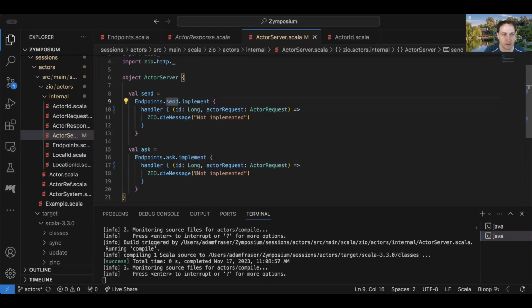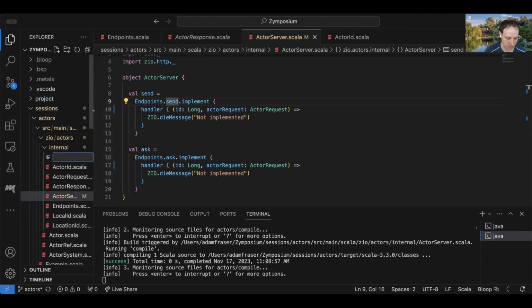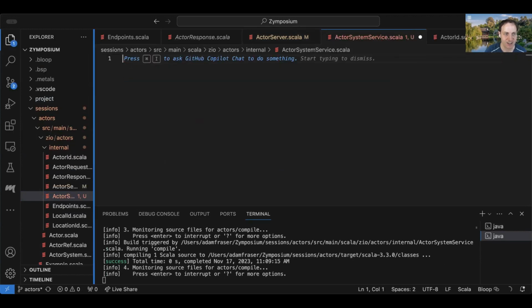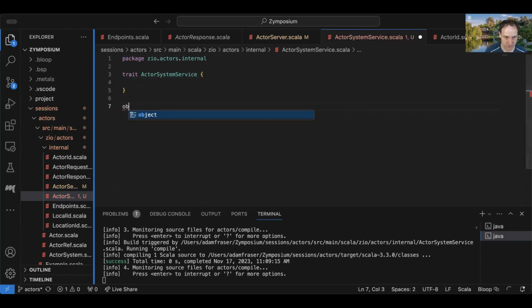Okay, and so now what I'm going to do is create a service that's going to basically wrap up the logic of this actor system. With my maximum creativity, I'm going to call it the actor system service. So this will be zio.actors.internal, and this will be trait ActorSystemService. And it'll have a companion object.